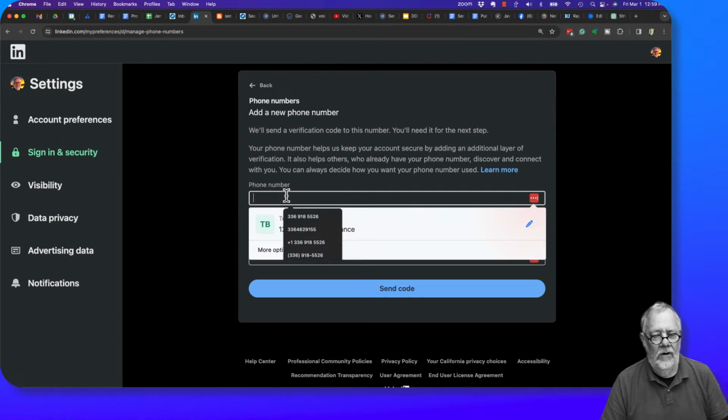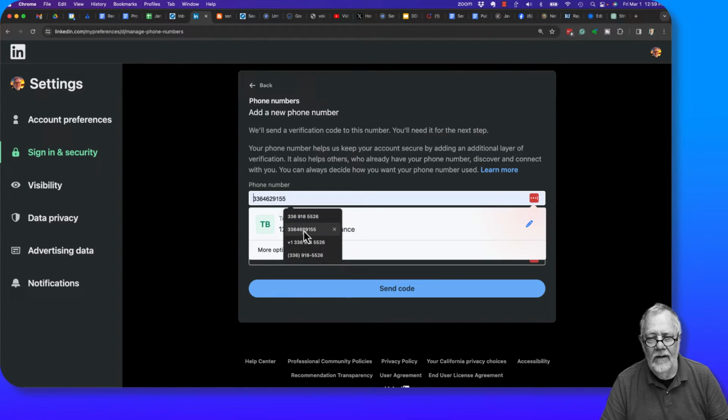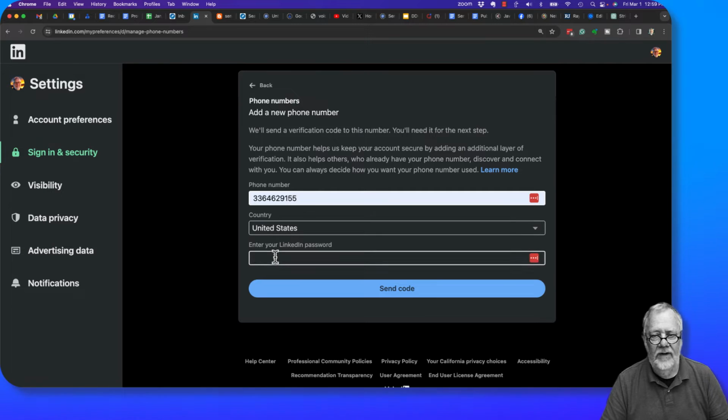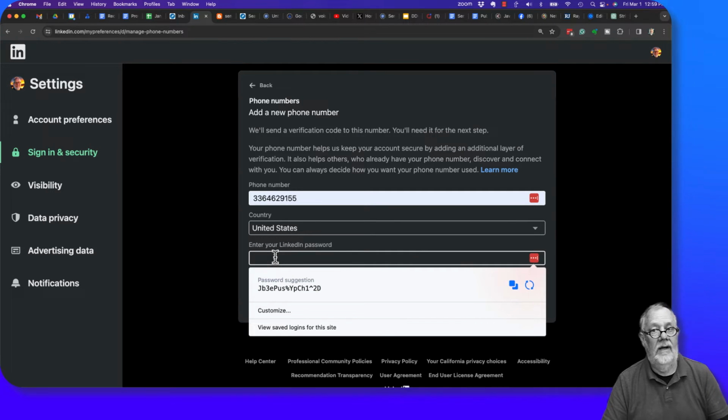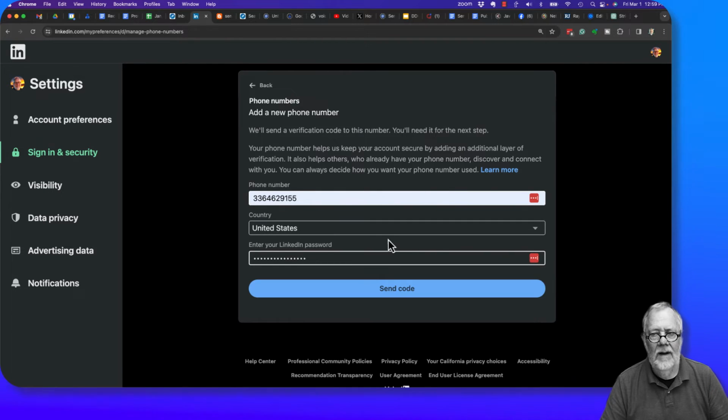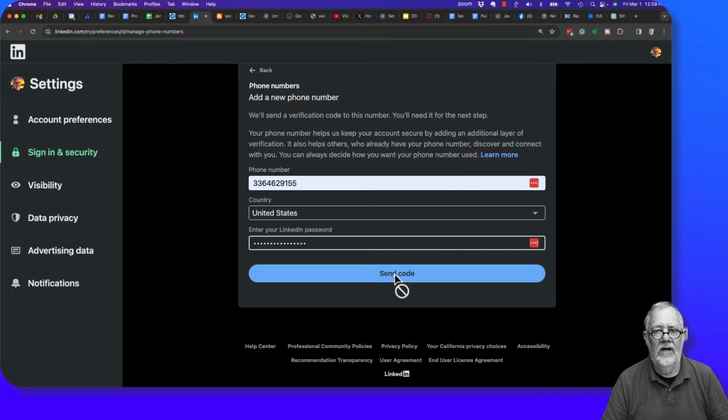Now it wants to know what phone number I want to add. Let me add the phone number. This one right here. It wants to know what country, and I need to put my password in there because it wants to, again, verify I am who I say I am. Let me get my LinkedIn password. I got my password. I'm going to send the code to the phone.